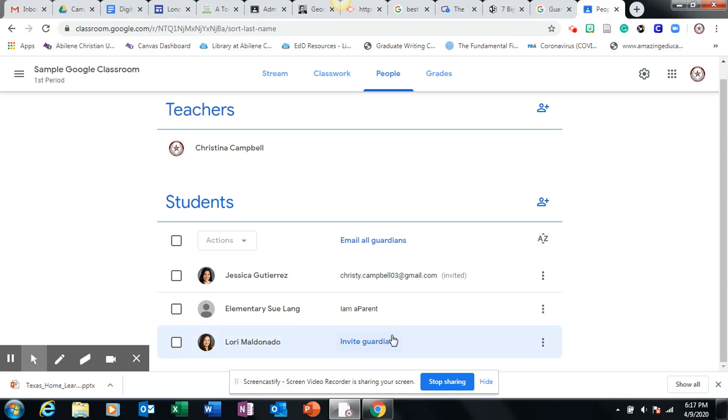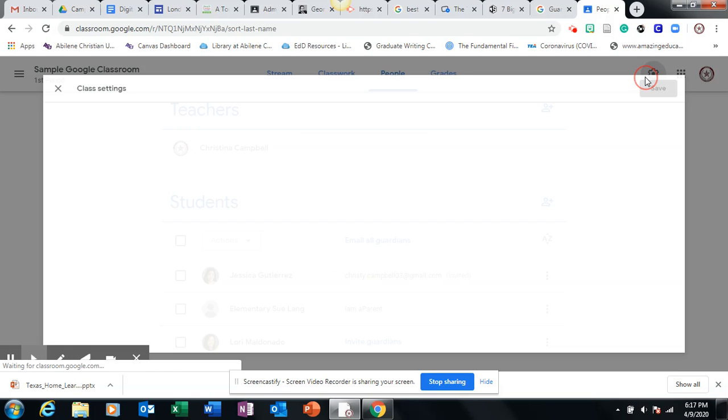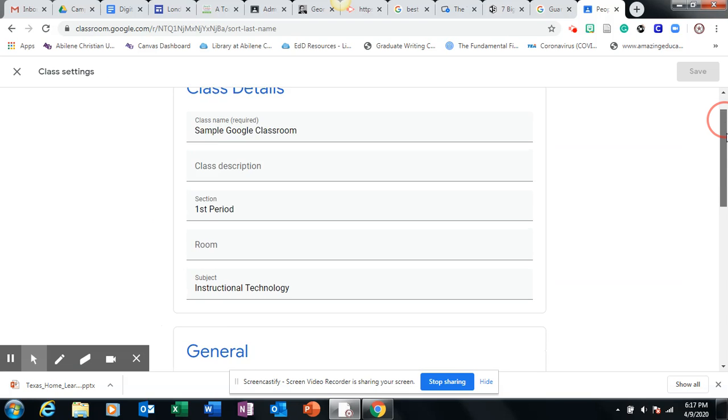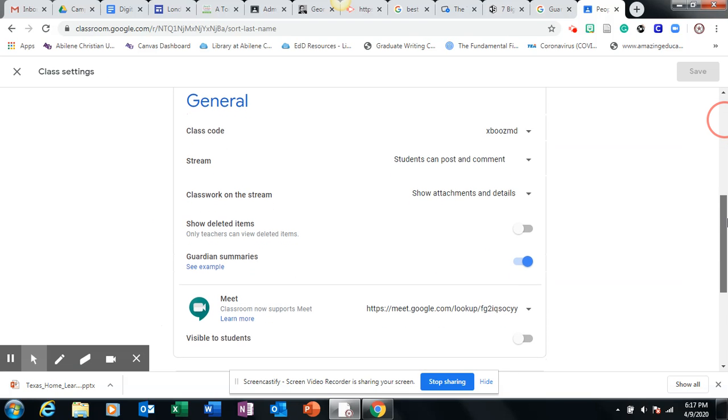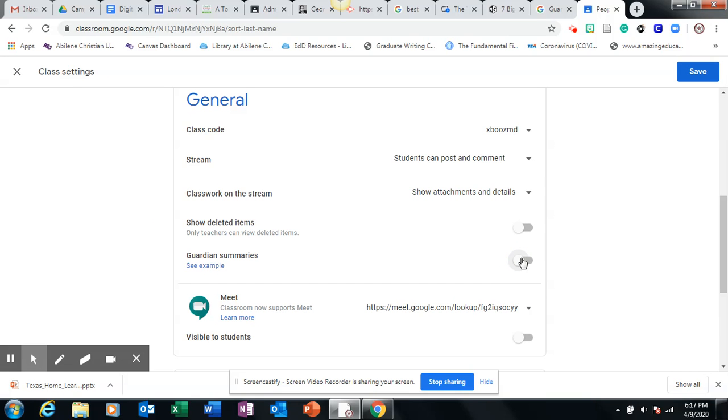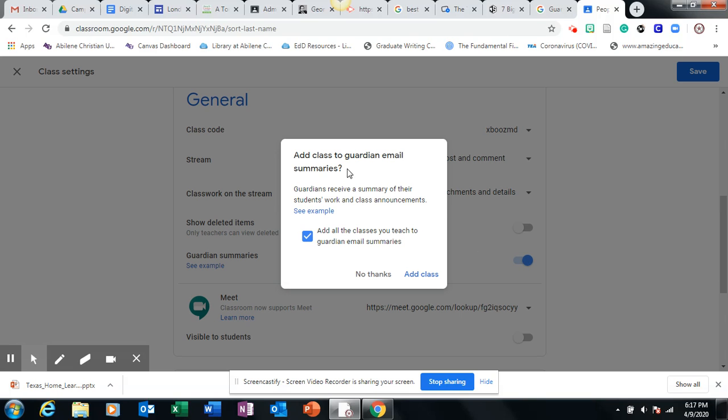Once they accept, by default, Google Classroom has notifications turned off. So you need to go to the gear in the top right-hand corner in your settings, and you need to turn on notifications. So scroll down a little bit and it says Guardian Summaries. So by default, it's turned off. So when you click this, it turns them on and it gives you an option.